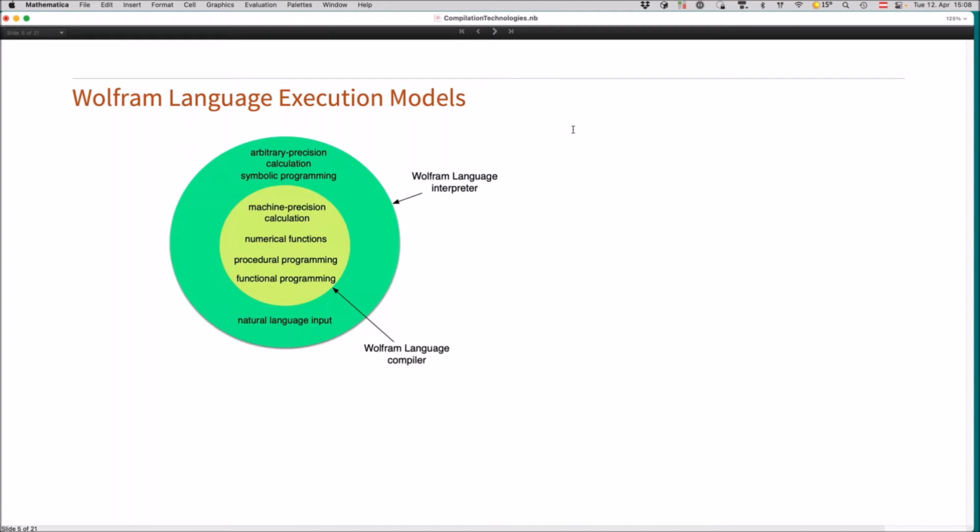In order to speed up the running of Wolfram language code, Wolfram has decided to add a Wolfram language compiler to the system. And the idea is simply to identify those features in the language which can easily be compiled to low-level code. These features are, for example, machine precision calculations, some numerical functions, mostly all constructs from procedural programming, and some features from functional programming. And this subset of the Wolfram language can then be fed to a Wolfram language compiler, which creates compiled code which executes faster than interpreted code.